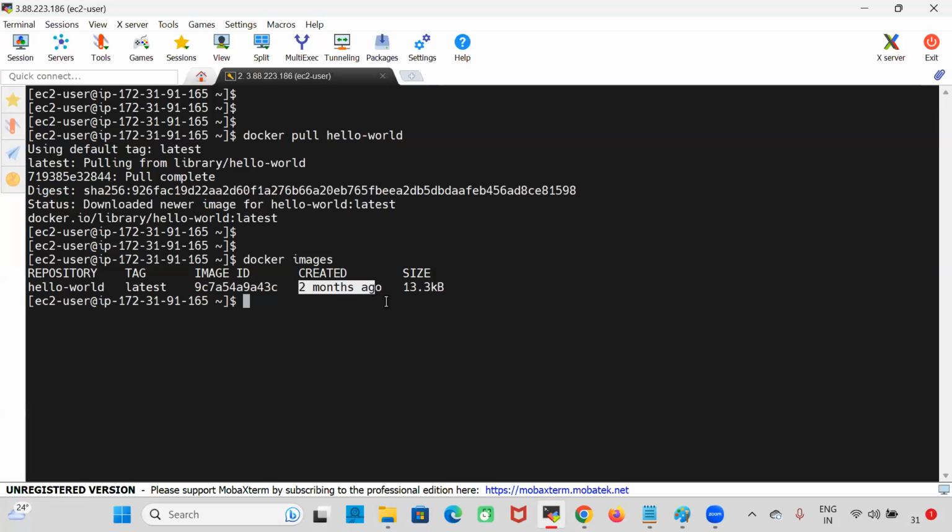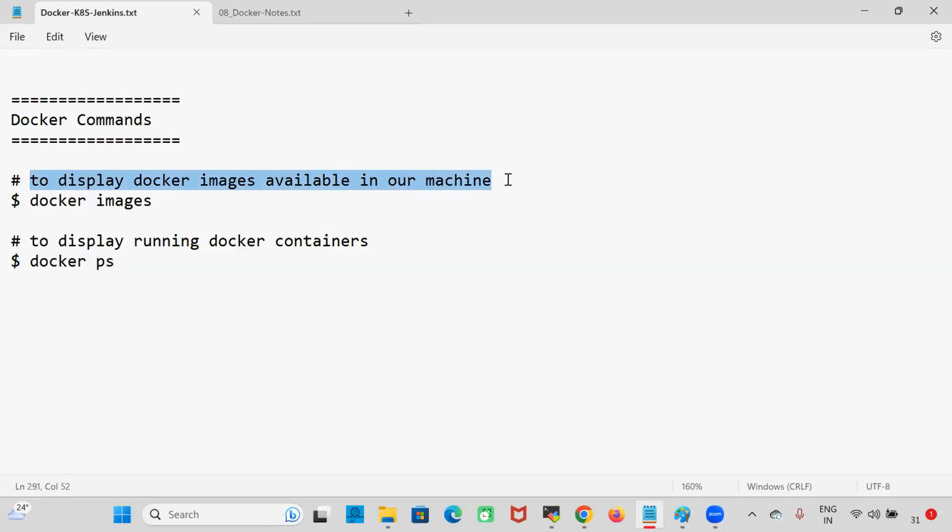When this image is created, what is the size of the image? We can see all the information related to that image. By executing the docker images command, it will display the Docker images available in our machine. Now, I want to run the image.